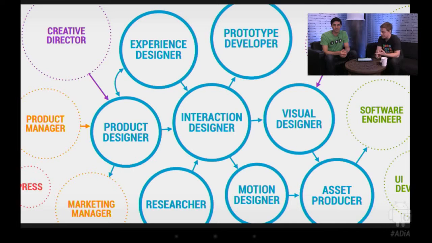There are different disciplines like interaction design, visual design, motion design, and asset production, which is very specific to Android, like creating 9 patches and things like that. So we like to break down the tools you should be using based on these hats that people wear. You'll see a little circle in each of these slides indicating who this is for.